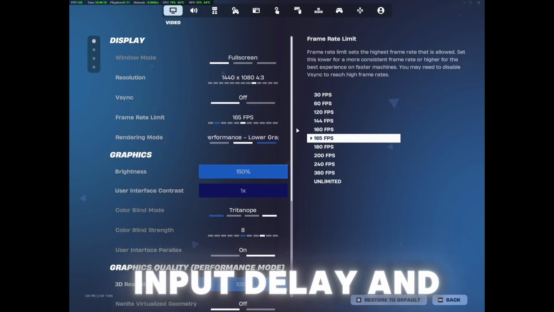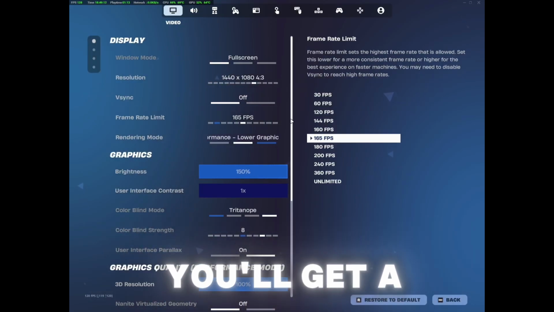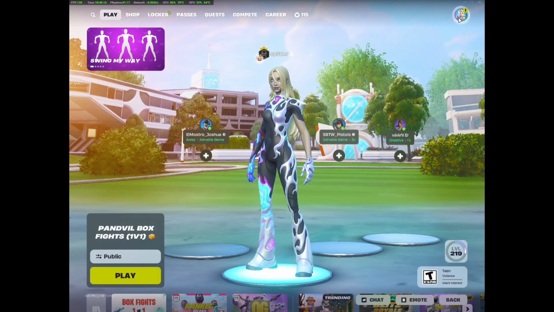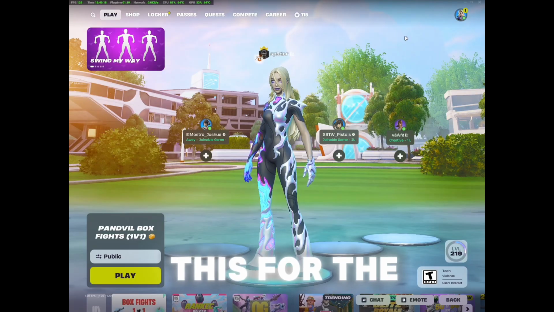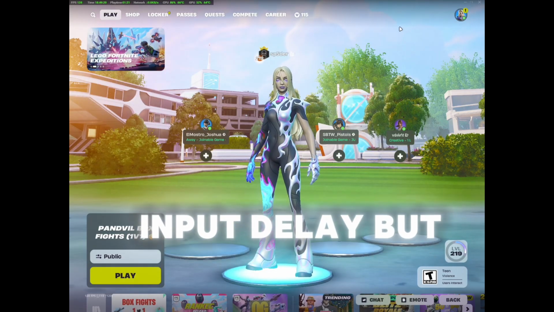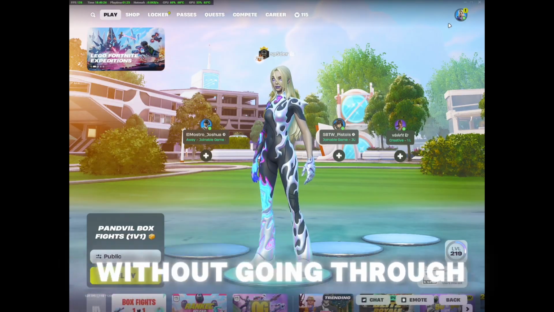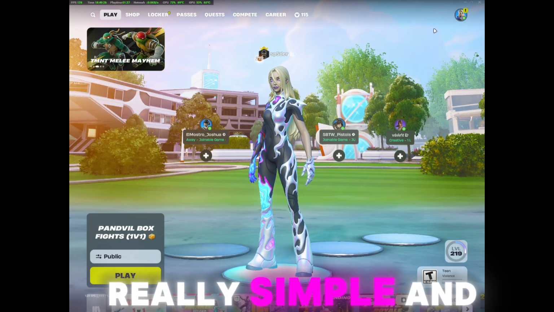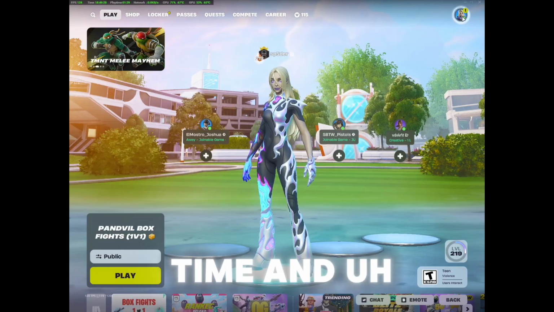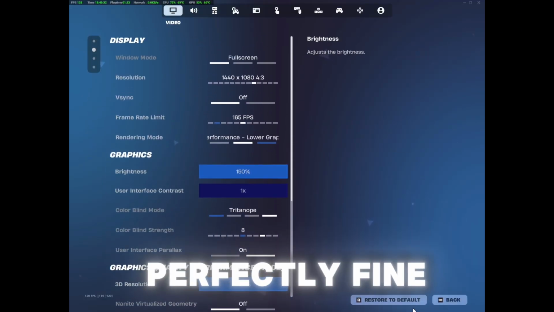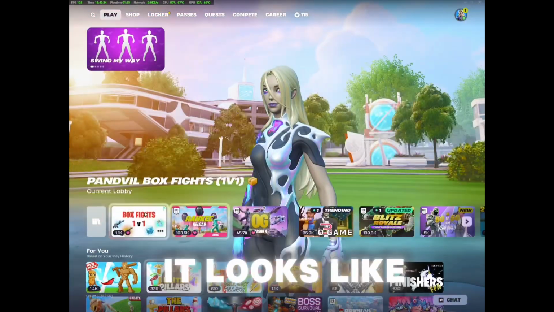You get less input delay, and you'll get a big FPS boost, especially if you don't have a really good GPU. I personally use this for the low input delay, but this is a really good way to get stretch resolution without going through a bunch of steps. It's really simple and easy. You could disable it at any time, and it works perfectly fine. Let me show you what it looks like in game.